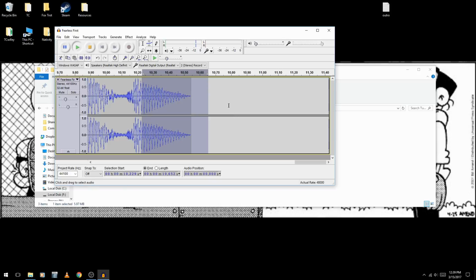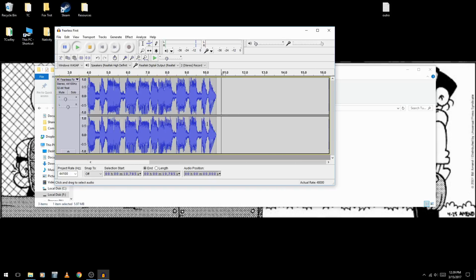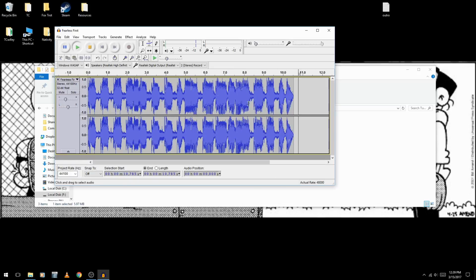That's all I'm going to show you how to do in Audacity. If you want to mess around with this program and learn more, you're free to do that on your own, but it's not really within the scope of this tutorial per se.